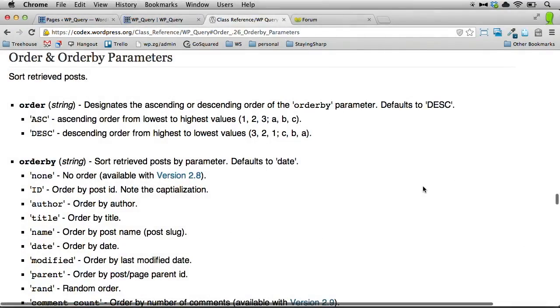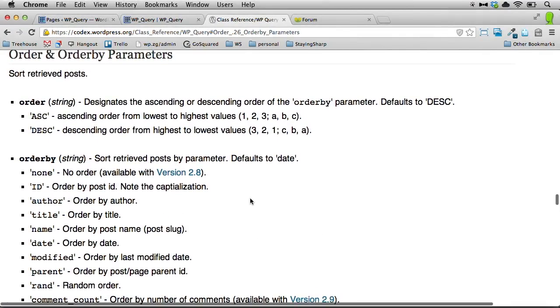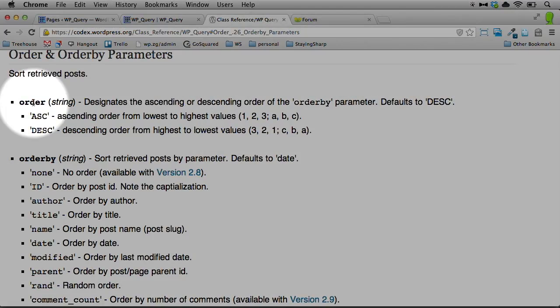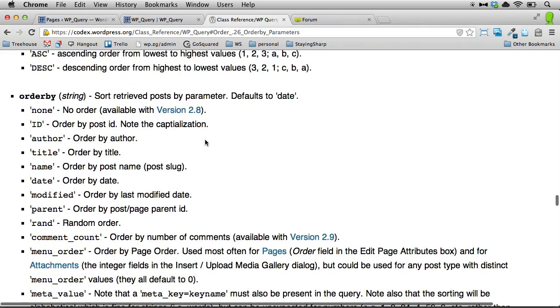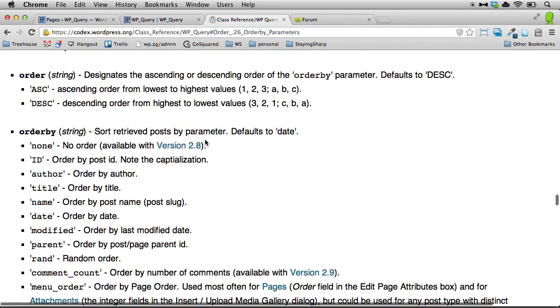If we want to work with changing the order of posts, we need to look at the order and order by parameters. So if we come down to our order and order by parameters, we can see that they're two different things. The order determines whether something is in ascending or descending order, meaning it starts at the lowest and goes to highest for ascending, or starts at the highest and then goes to the lowest, and then what you're ordering by. So these two can be used together.